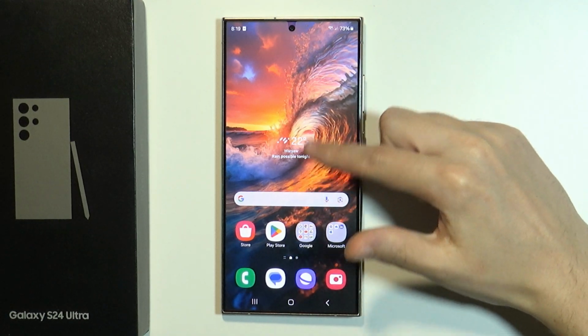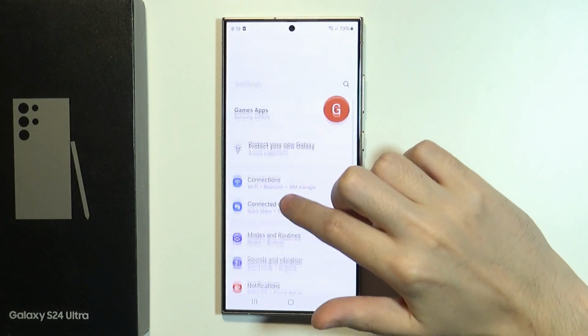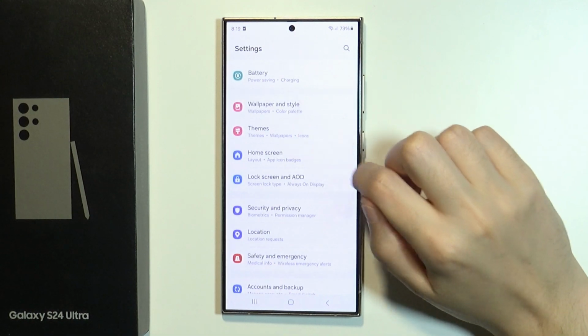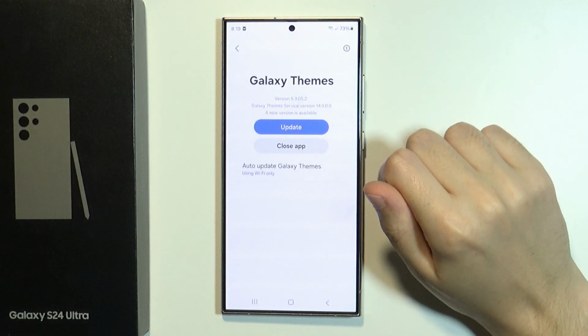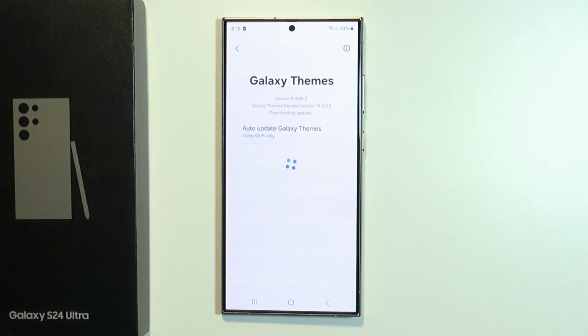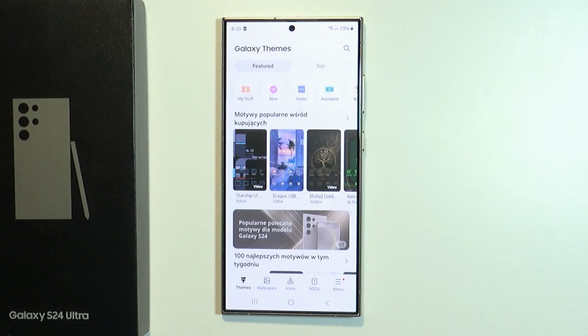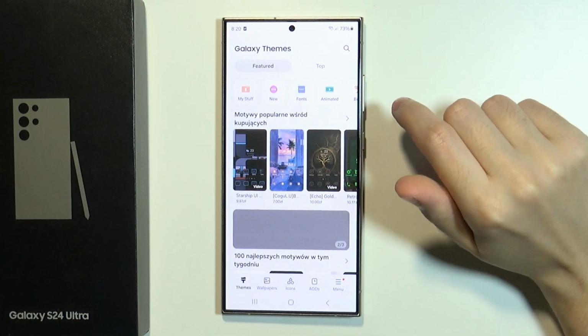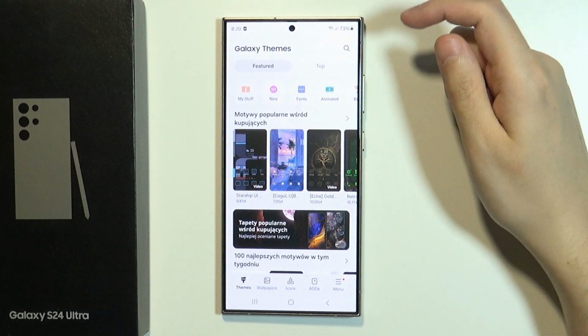In order to do so, we need to open the settings, then you want to scroll down and find themes. If you go over here, you'll open Galaxy themes, and if you need to, of course, update the app. After that, you want to make sure that themes is selected in the bottom left corner. And now over here you can start searching for themes.